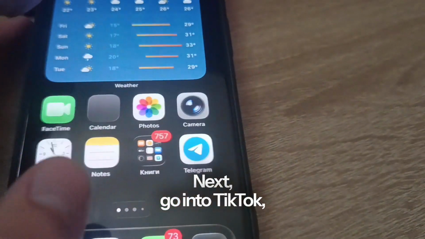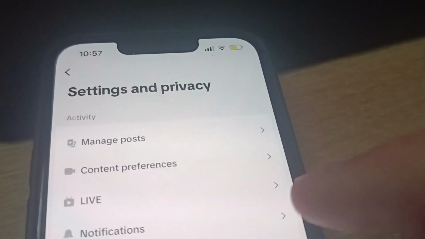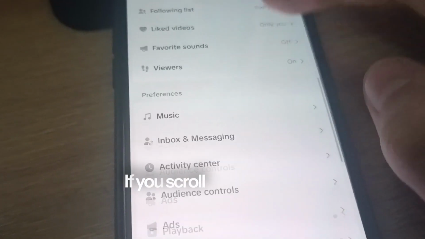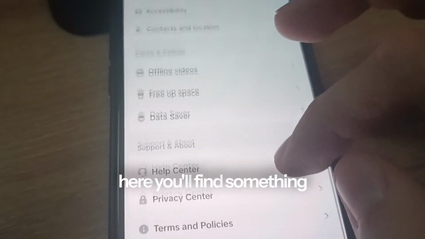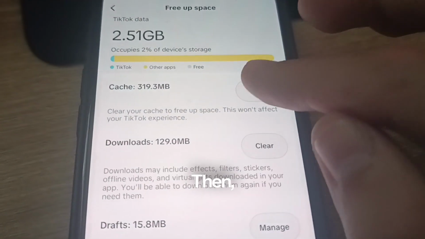Next, go into TikTok, click on the three lines and click Settings and Privacy. If you scroll all the way to the bottom, here you'll find something called Clear Space and then clear the cache. That's it. Then try logging back in again.